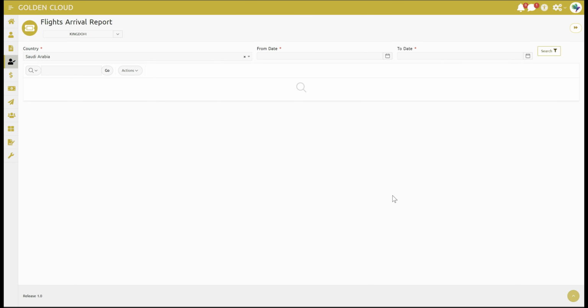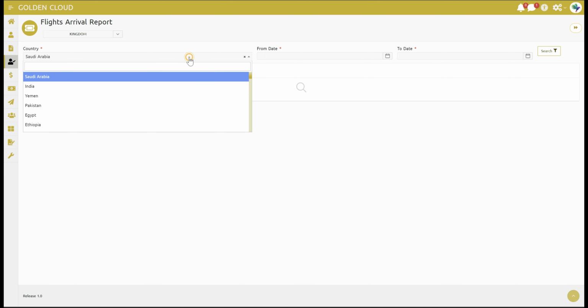Now, let's navigate the final subsection in the Workers section, which is the Flights Arrival Report. This feature is helpful for employees to efficiently monitor the arrival of applicants. Here's how to navigate and utilize this valuable tool. Start by choosing the country from which the workers will arrive. For example, select Philippines.